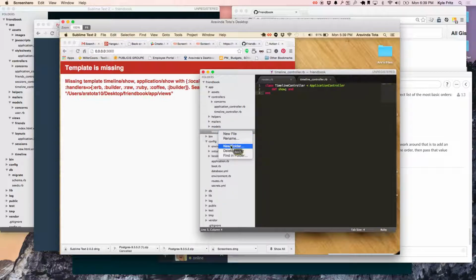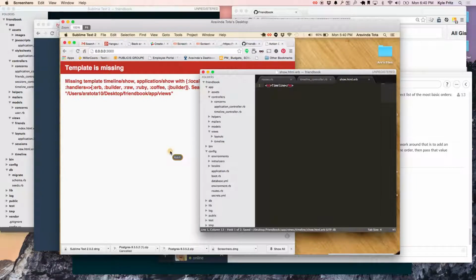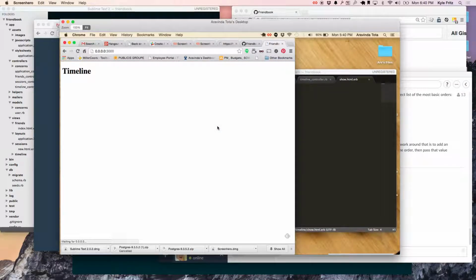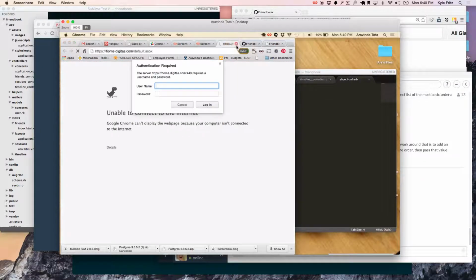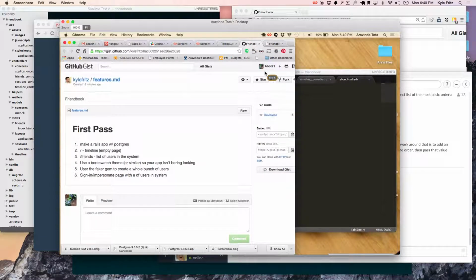I got you. There we go. We're going to say show.html.erb. All right, cool. So now at slash we have timeline, and any other path we'll get an error that says that's not defined yet. Okay. So if we compare that to, we're going to go to friendbook.